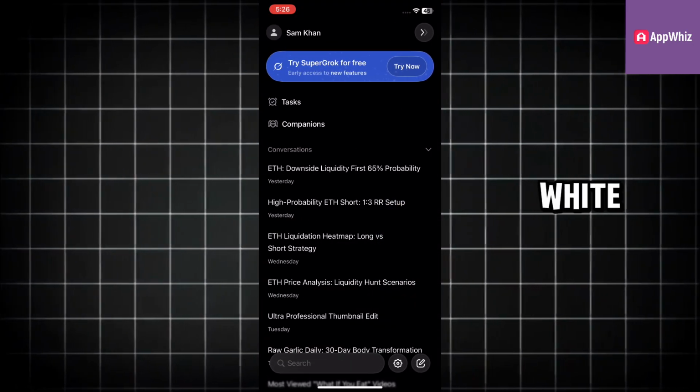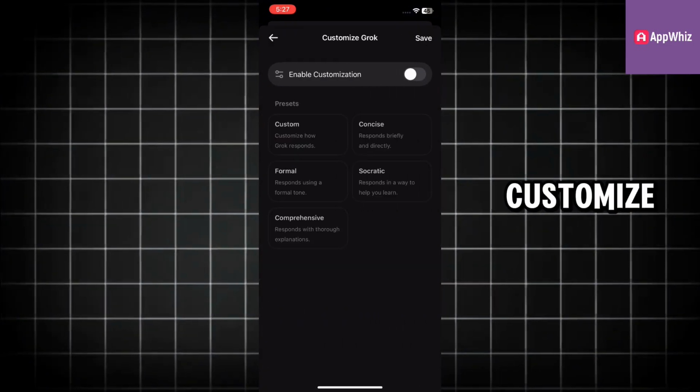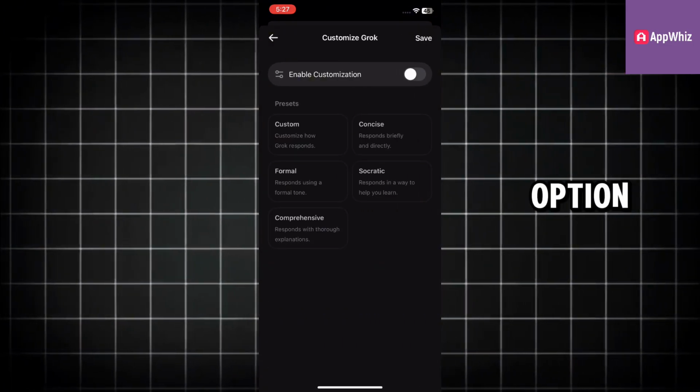Next, tap on the two white lines in the top left corner. Then tap on your profile. Now select Customize. Make sure the customization option is turned on.